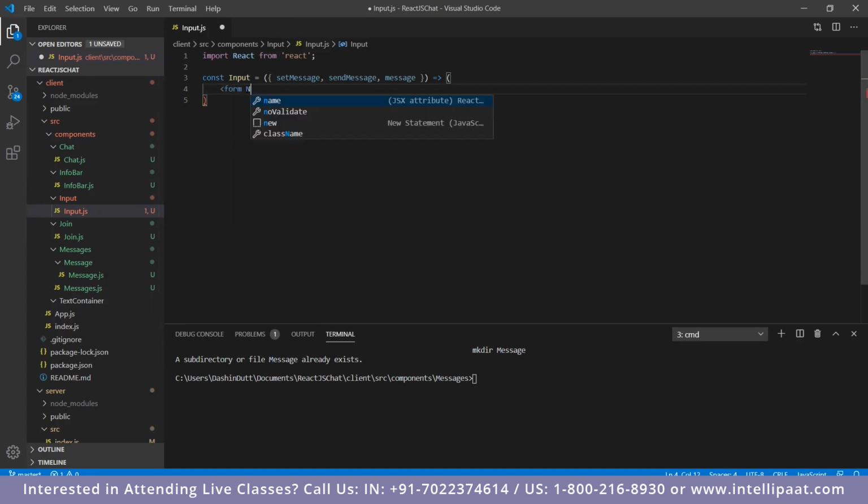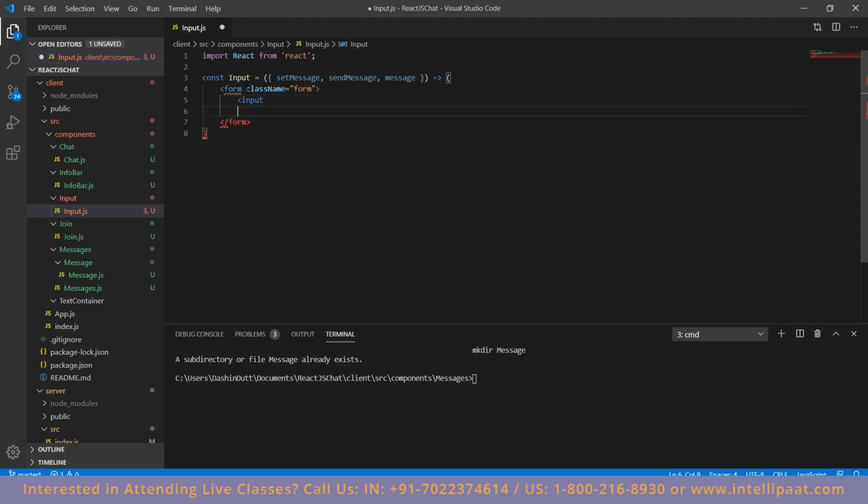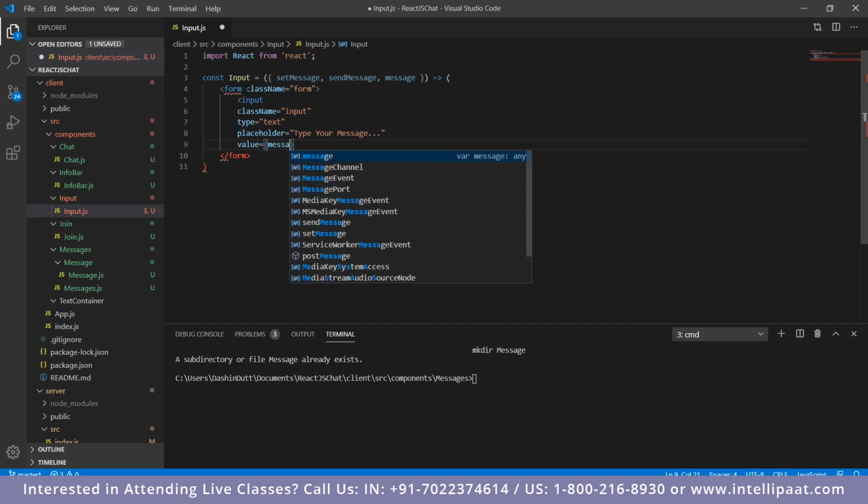Create a form. We want this className form, and then we're using the input function for this. Simply write in the className as input. Write any class name you want. The type for this particular input is text. It's not password, it's text. And the placeholder for this, type your message, and we'll add like 3 dots. This is what the placeholder text looks like when you actually are typing a message. The value that this particular input would contain is the actual message that is stored in that text box.